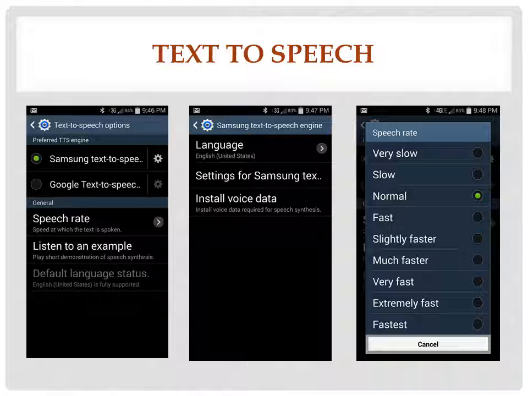For this tutorial, I have chosen the Samsung Text-to-Speech menu option by touching the circle to the left of the words. It is now filled with a green color. The first screenshot on the left-hand side of this slide shows the option I have chosen. Now, touch the gear symbol on the right-hand side of the Samsung text-to-speech option. The screenshot in the middle of this slide depicts what will appear when this symbol is pressed. Users have the option of selecting a language, additional settings, and installing voice data.